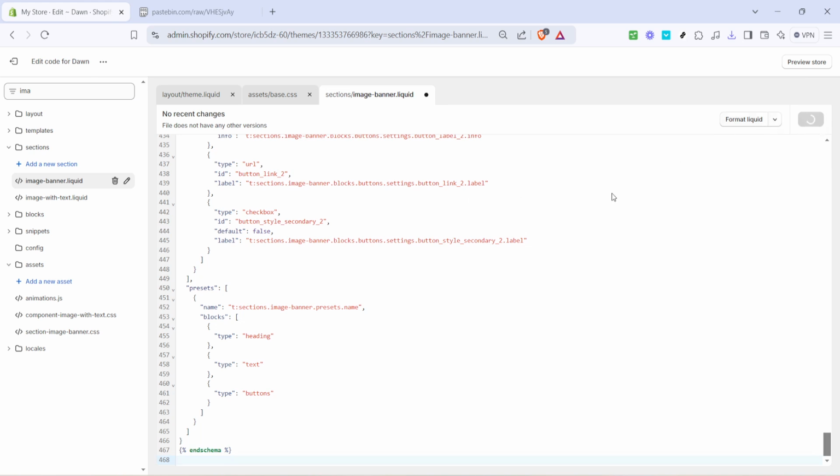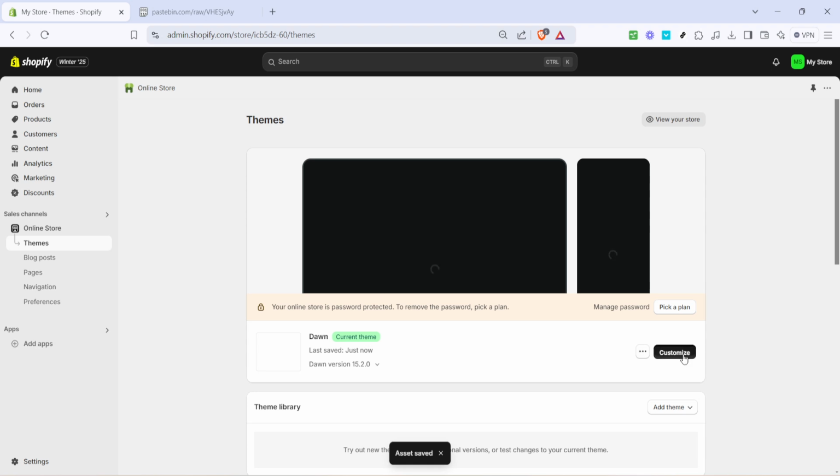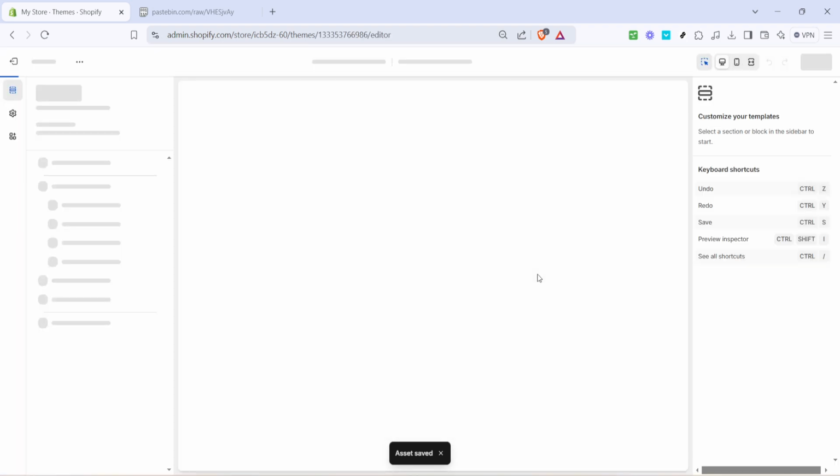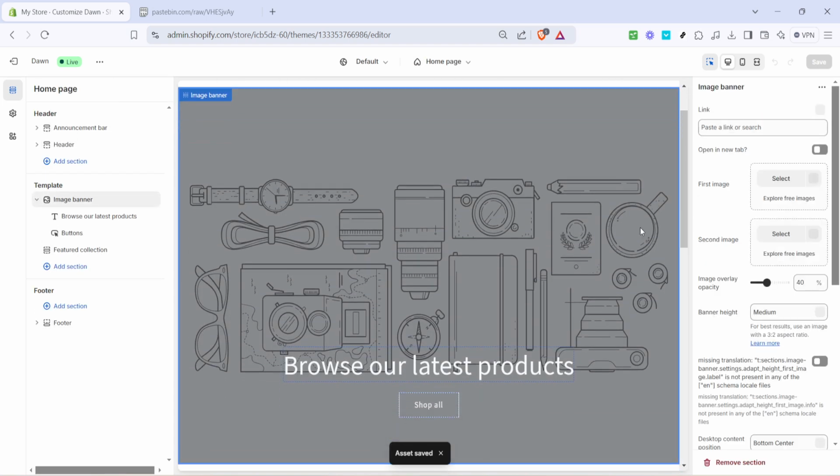After you've pasted the new code, it's important to save your changes. Look for the Save button, usually located at the top right of the editor, and click on it. With your code now saved, click the Exit button to leave the code editor. Next, click on Customize in the Shopify admin. Once the customization page loads, navigate to the image banner you wish to make clickable. Click on the banner to open the settings.